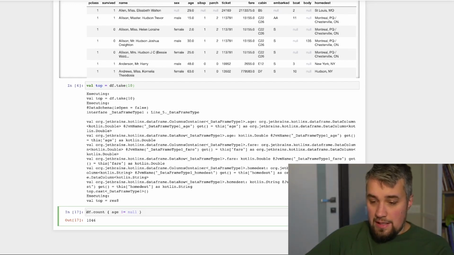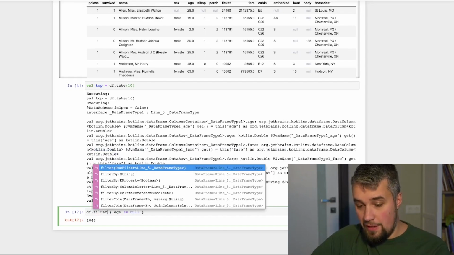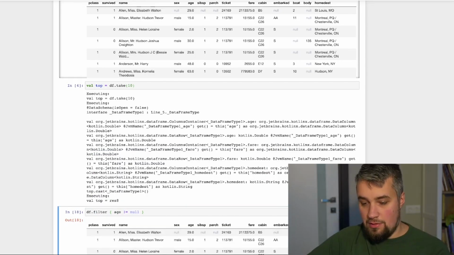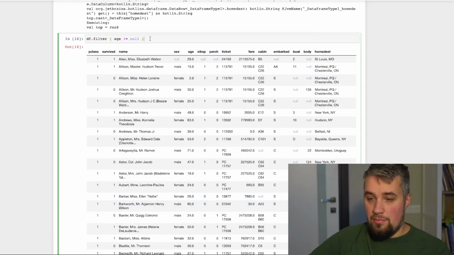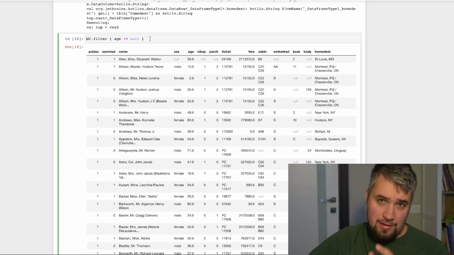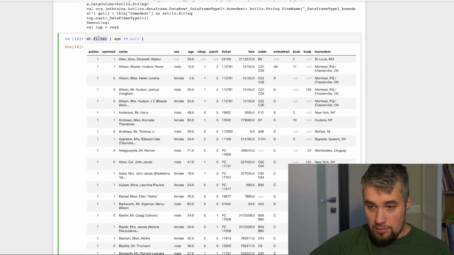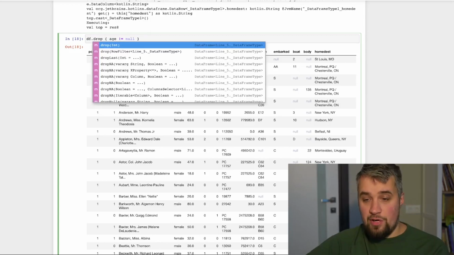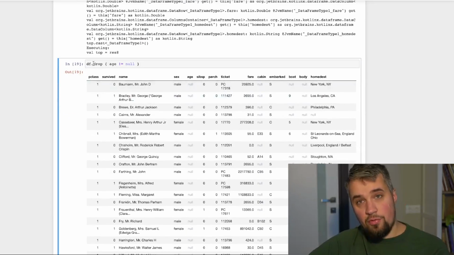Let's take a look at some other operations. Let's not only count the number of rows with age not null, but filter them. So filter the rows where age is not null. We get the same 1046 rows and return a new data frame with a subset of rows. It's important to repeat here again that data frame is immutable, so the original data frame doesn't change. We can also use a reverse operation for filtering. It's called dropIf age is null. So it will remove all rows that satisfy this condition.